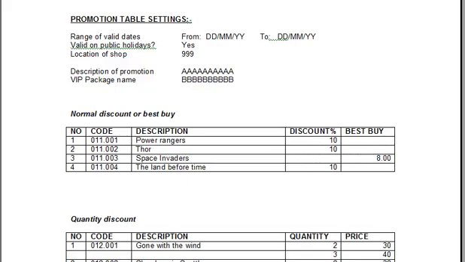Now let's look at the first one, which is normal discount or best buy, as you can see on the screen here. Now normal discount means that you're giving a certain percentage discount. It can be any amount. In this example, you can see here is 10% for 3 items, and there is one special item in between which we are giving a best buy. So let's look at how we set the promotion table for this normal discount or best buy.